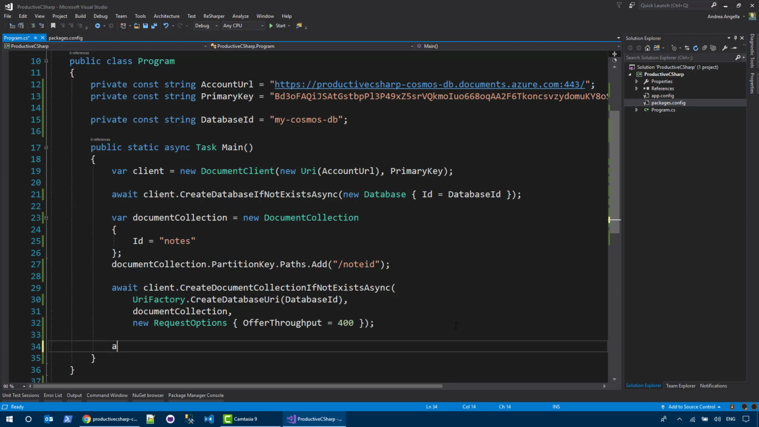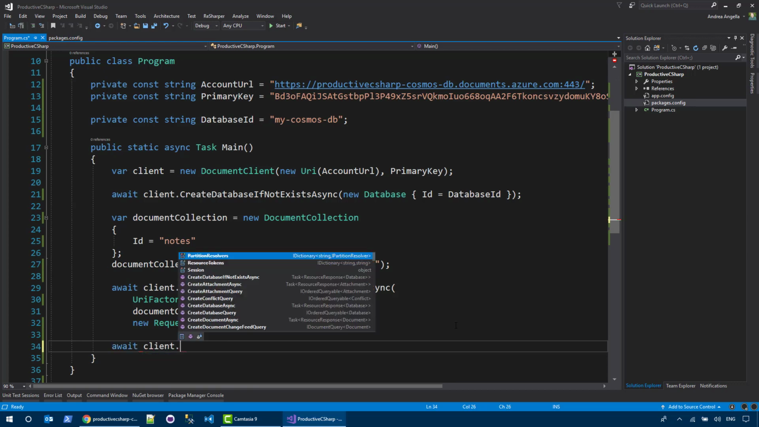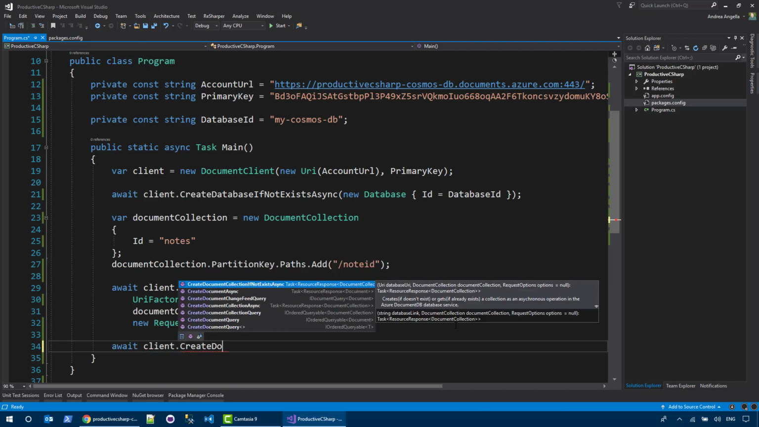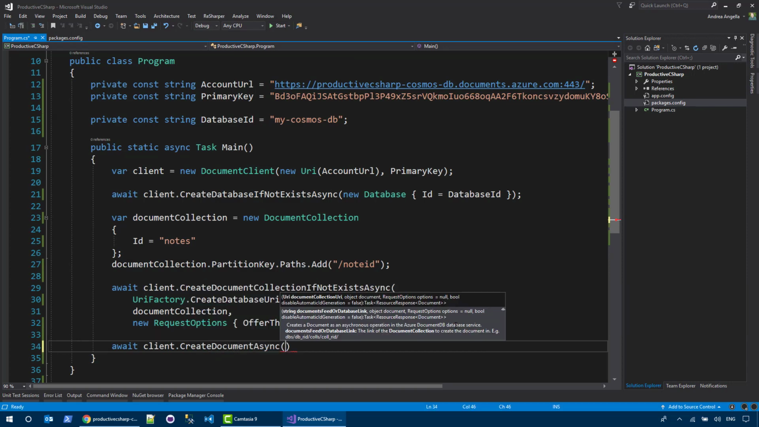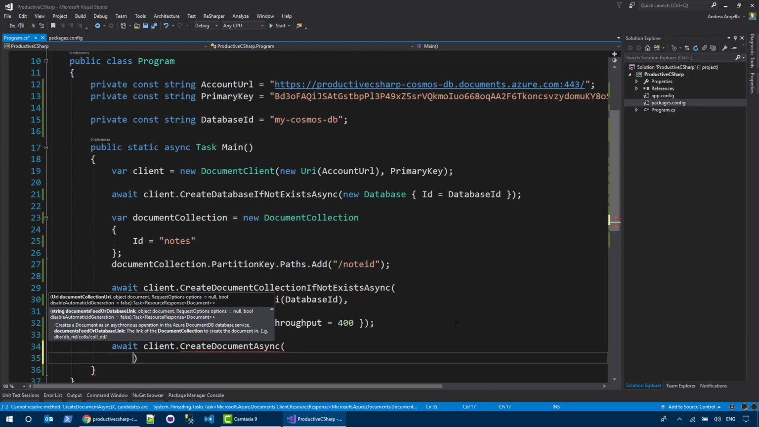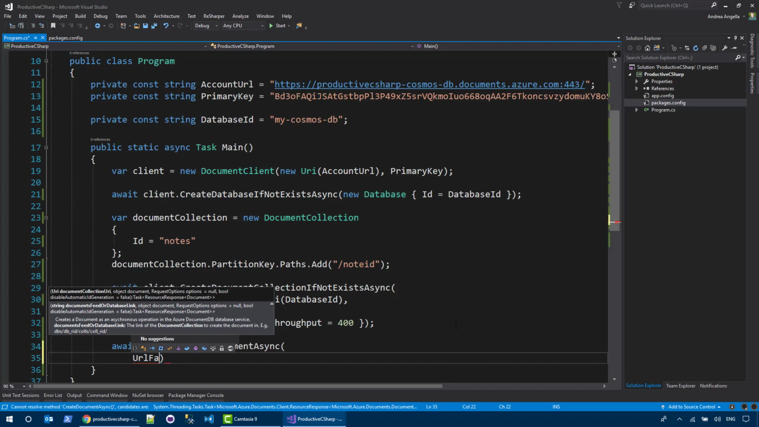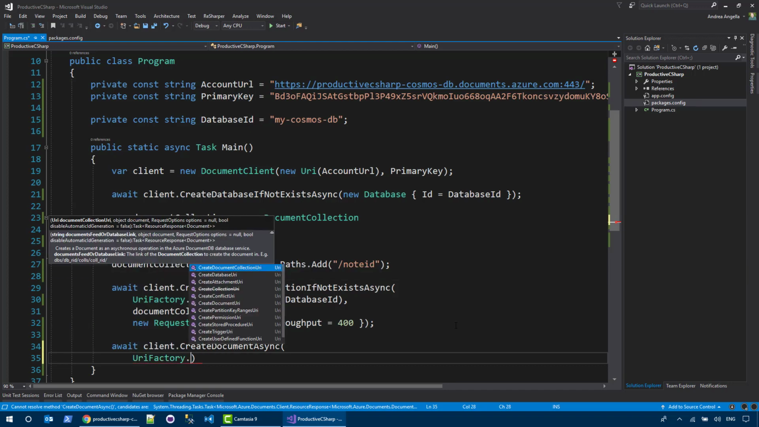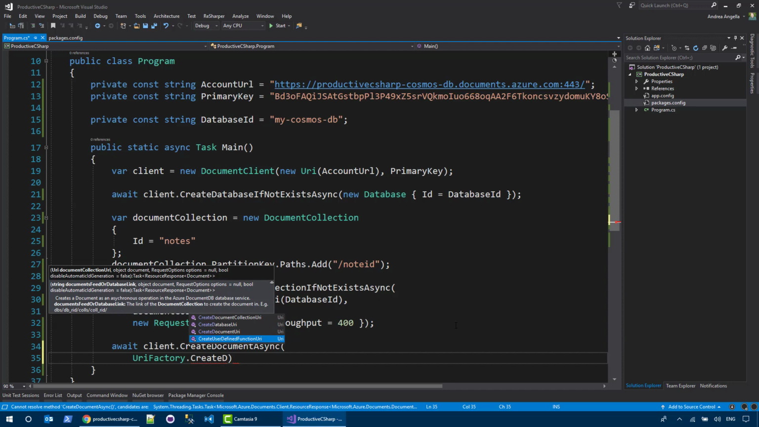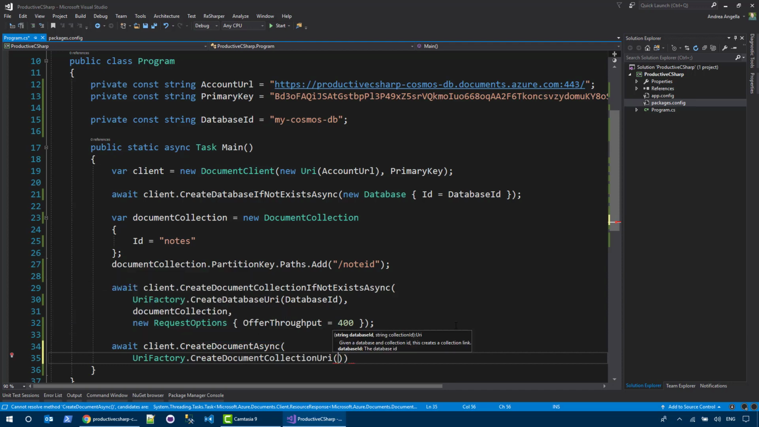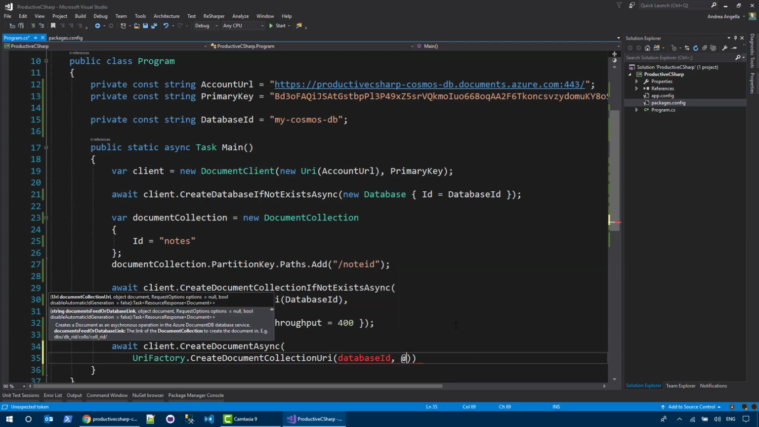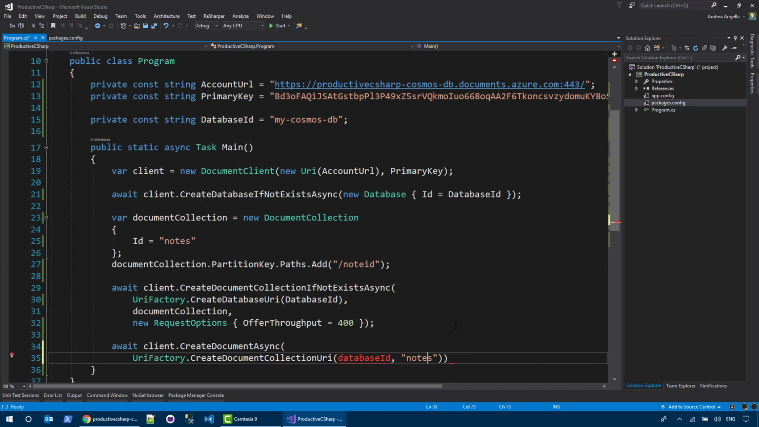So the API is fairly simple, and the method is called CreateDocumentAsync. It requires a document. Before the document, it requires a URL of the document collection. So let's create this URL first. We can use the URI factory to do that. The URI factory, CreateDocumentCollectionUri. Then you provide the database ID and the collection ID. Okay, capital D.